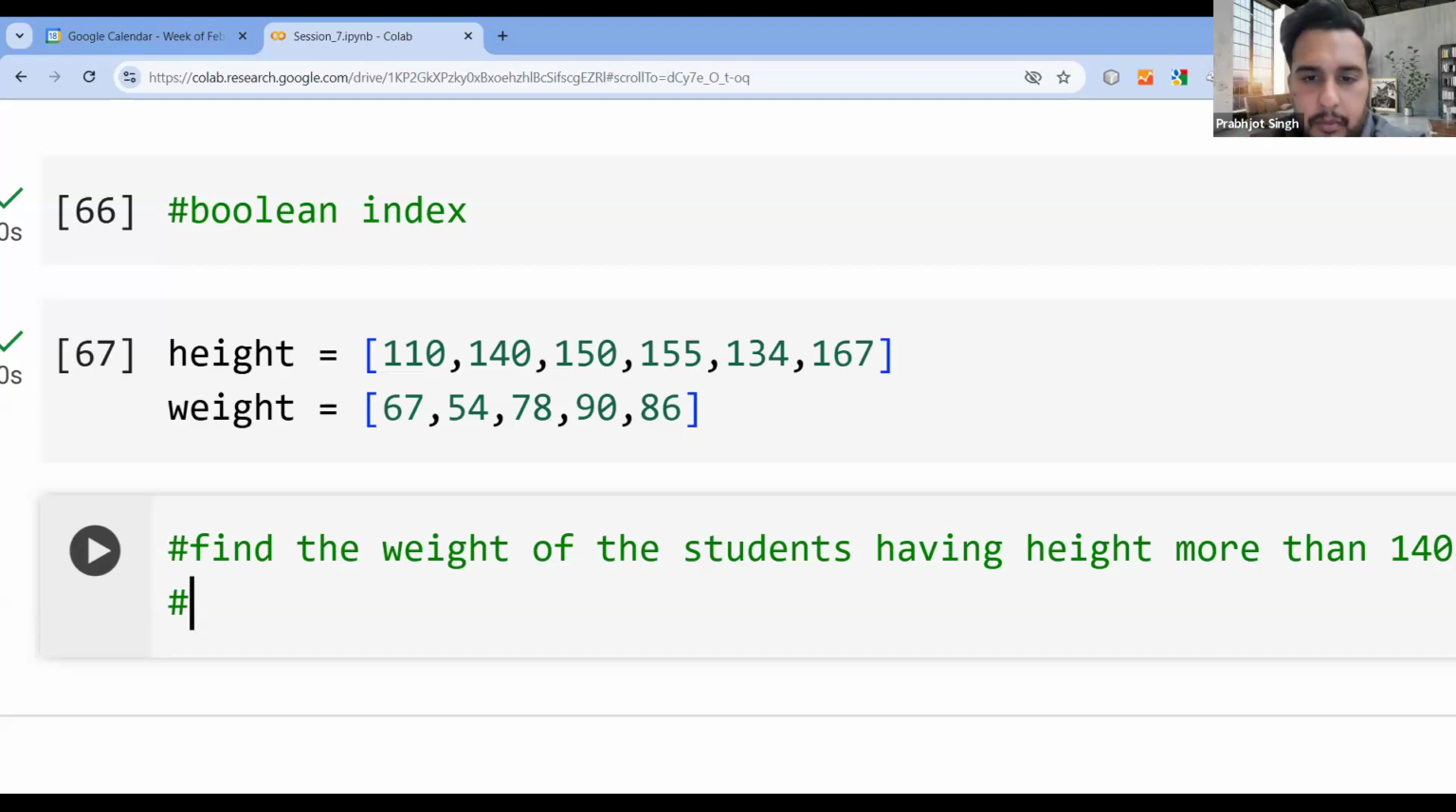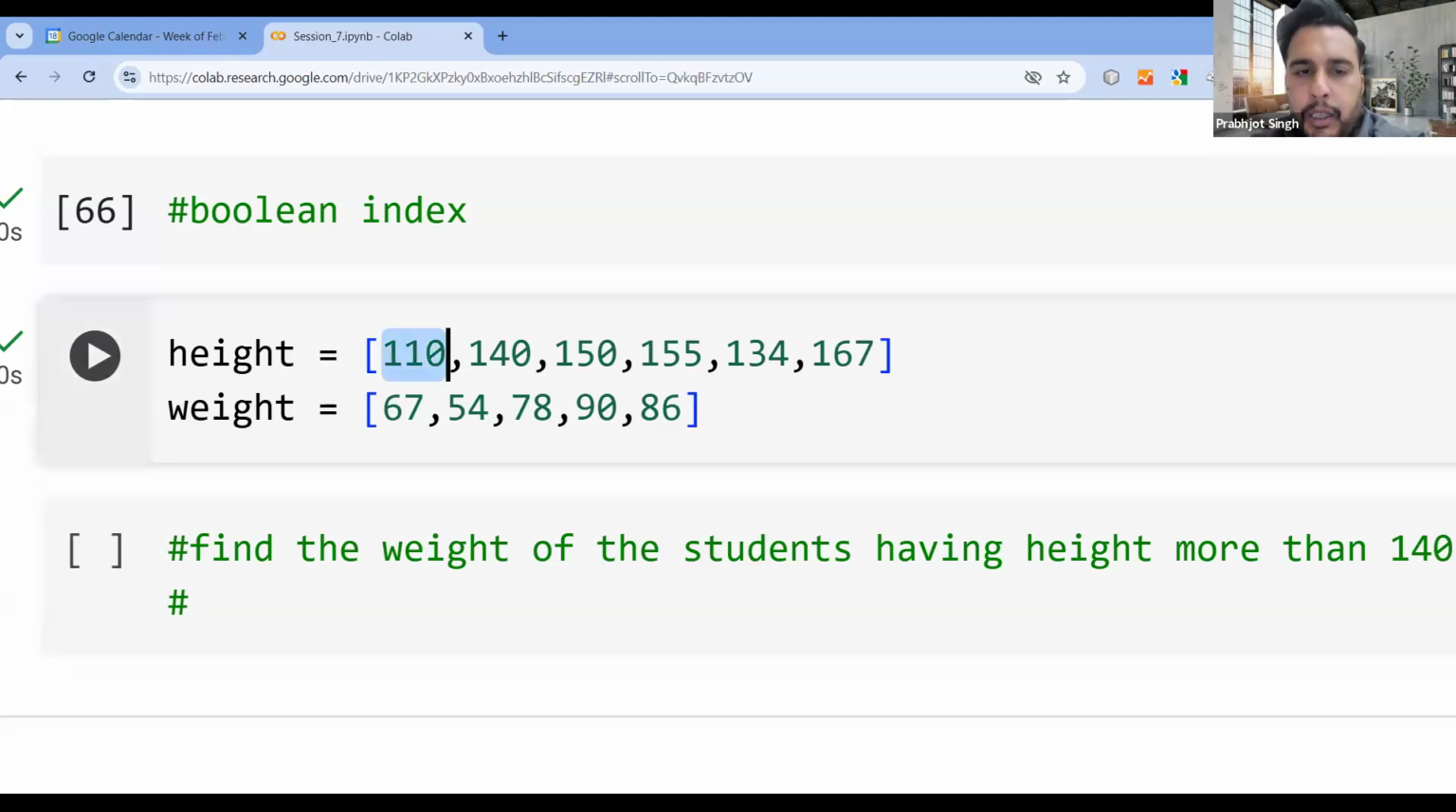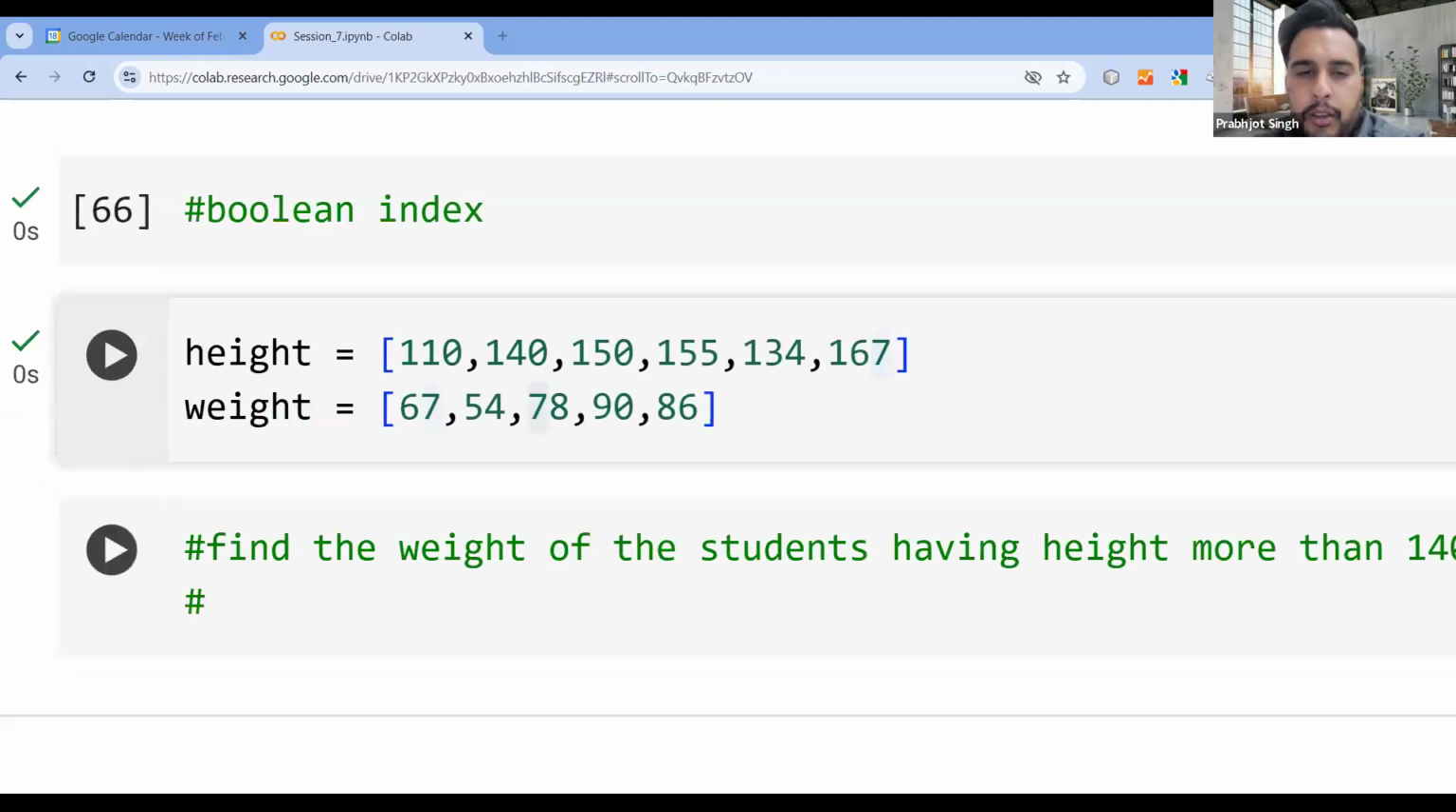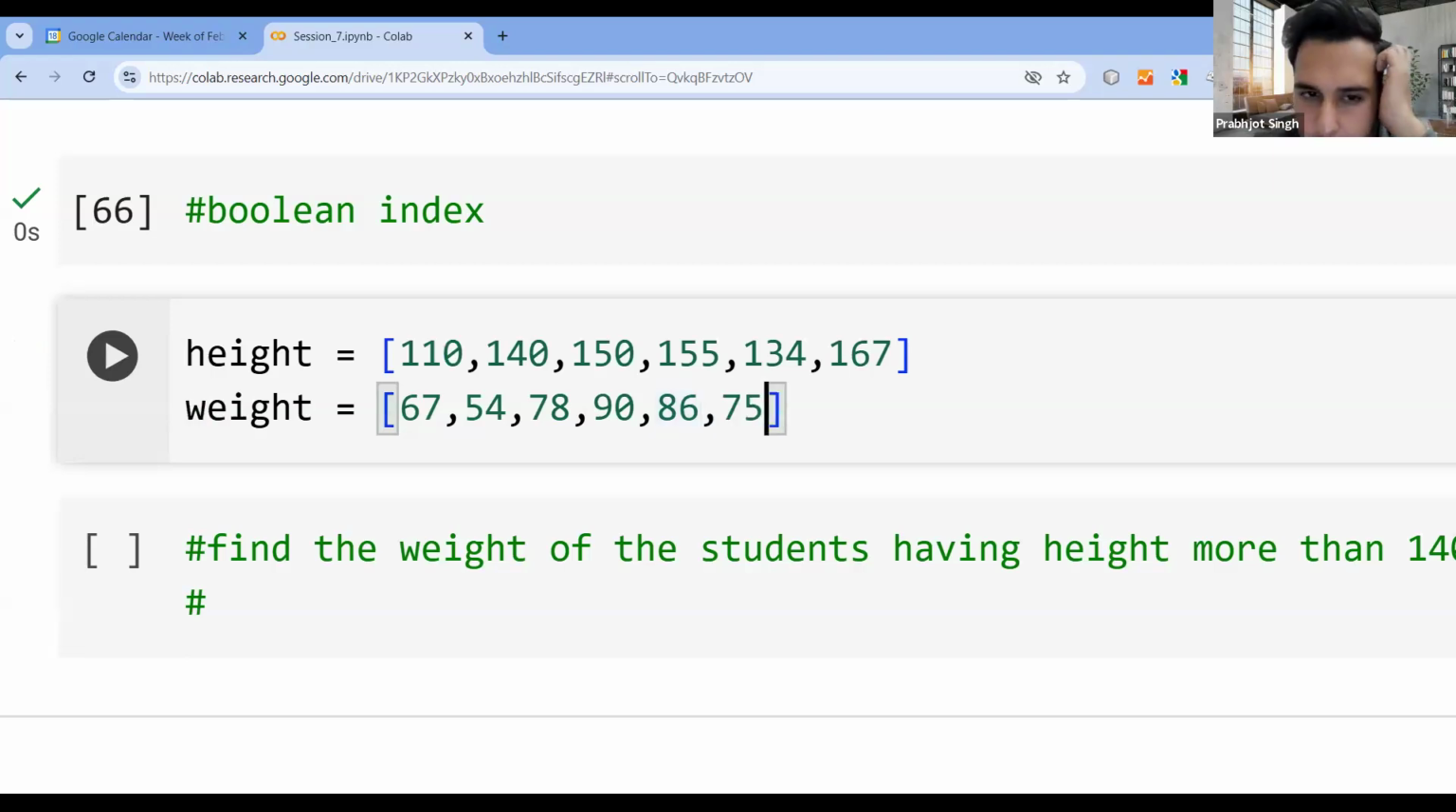The data is sequential. Okay, everyone, I hope you are listening to me. This is student A height, this is student A weight. This is student B height, this is student B weight. This is student C height, this is student C weight. Are you there, guys, listening to me? I want to find the weight of the students having height more than 140, right? Right, 75. Now you tell me.